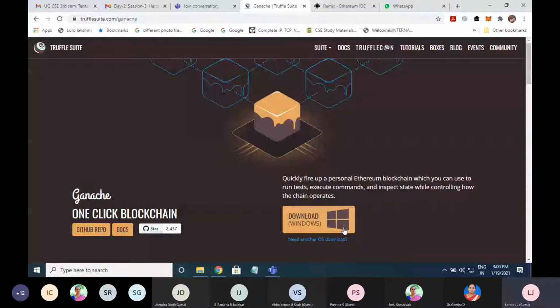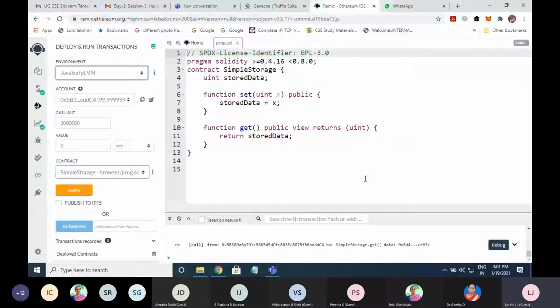Now what is this Ganache? It's a one-click blockchain. That means whatever smart contracts that you are trying to deploy here, this Ganache acts like a local blockchain. It will store all the transactions in a block. Now I'll explore that Ganache blockchain. I already downloaded that, so I'll just explore that.